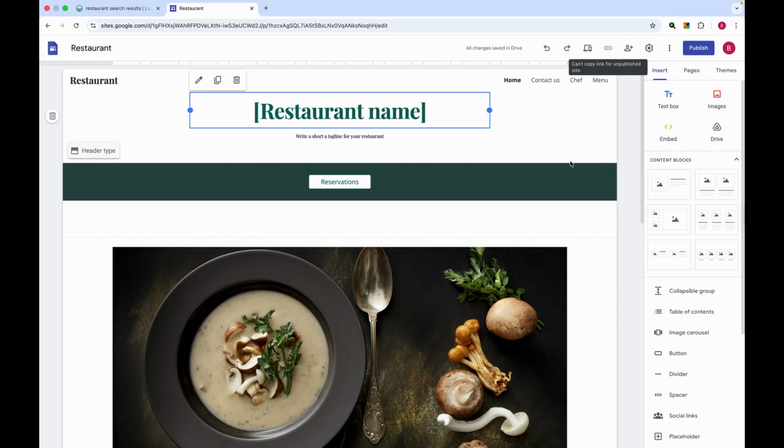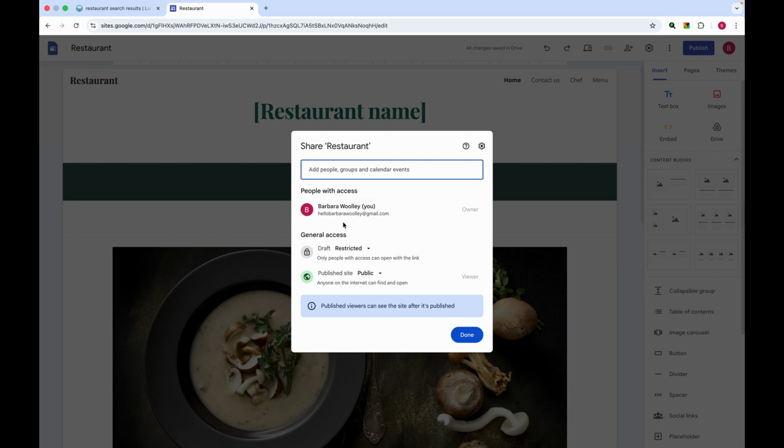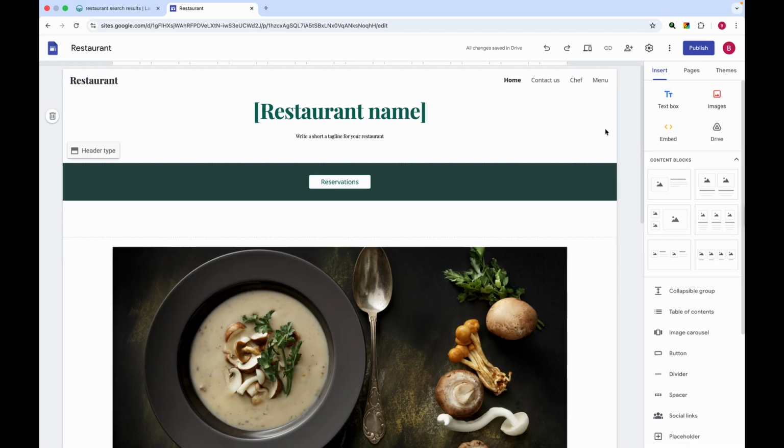You can also share this website with others by clicking on share with others, and then you get the opportunity to share your website by inputting the email address of the individual people that you want to have access to this website. Or you can use the general access, so instead of restricted, you can make it anyone with a link. So you just give access to anyone with a link, and then you click on done, you copy the link, and then you share it with your friends or anyone that you want to have access. This also gives you the opportunity to copy the link if you've published the website.